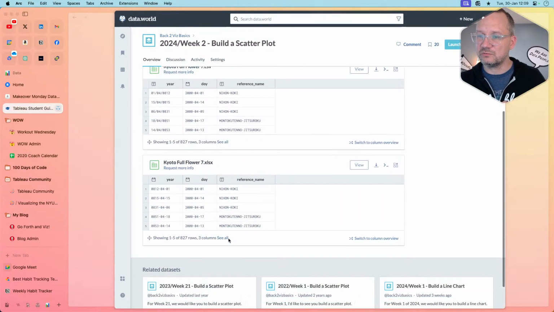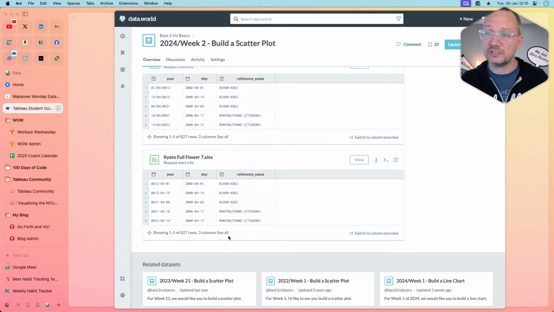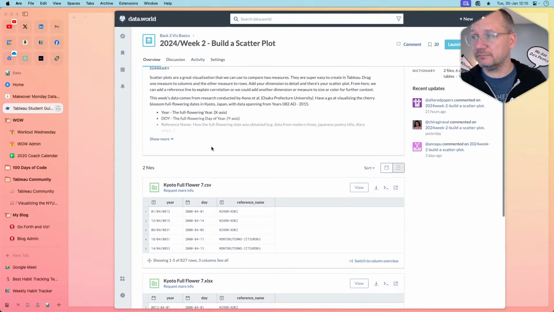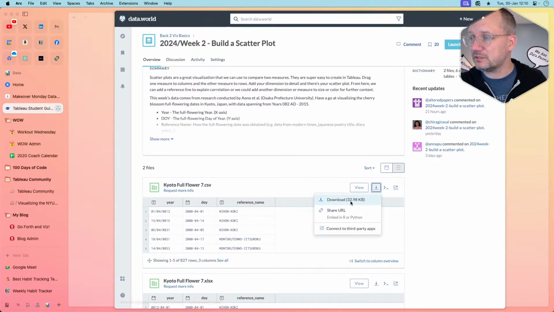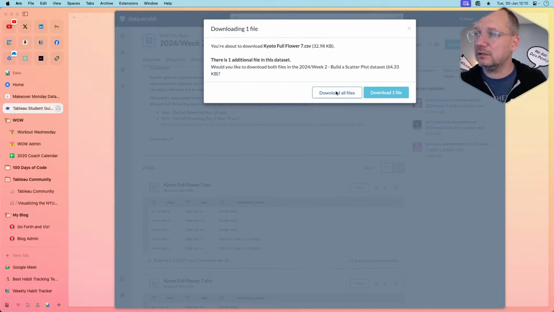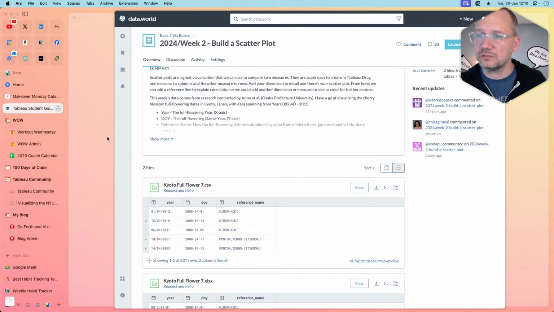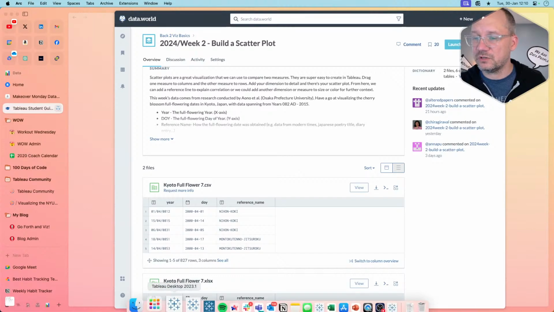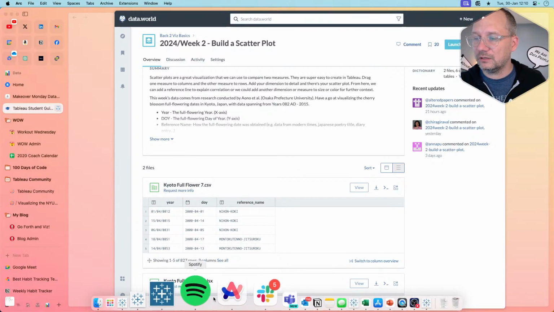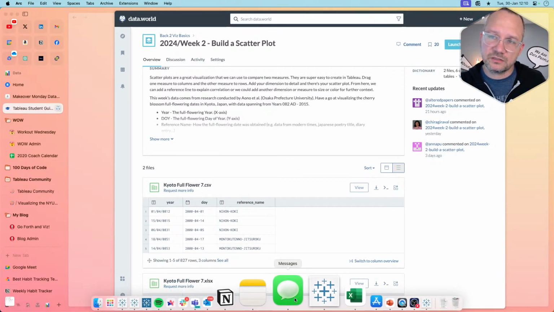So we've got CSVs, we've got Excels, we've got 827 rows, and we're just going to see what we can do with it. So let's download this. And we don't need both if they're the exact same. I don't need to bookmark the data source. Okay, so I've got my data source here. Let's jump in, right? So what is a scatter plot? A scatter plot is basically a comparison of two measures, right?